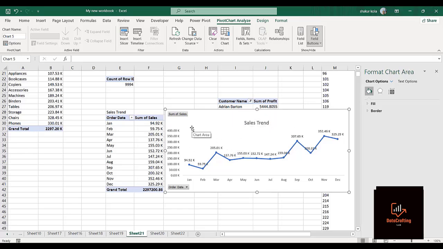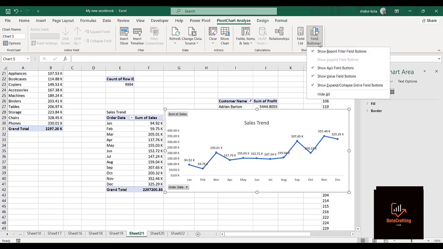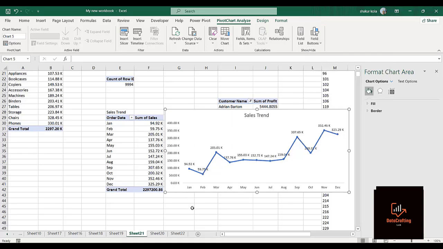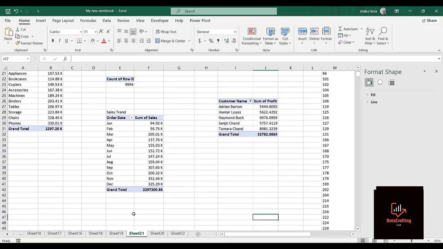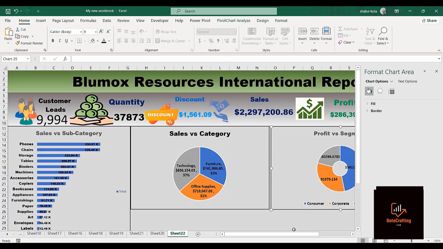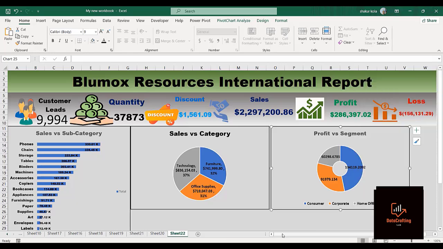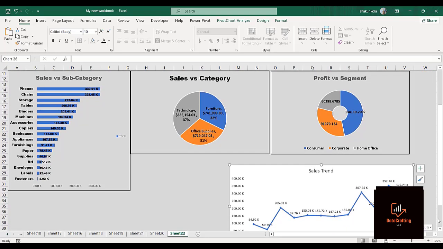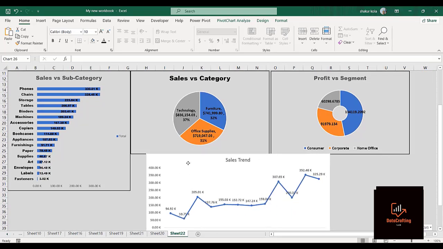Now for this, I don't need this sum of sales. I'll just come here. Now click on field buttons. I'll hide all. So I think we are fine. Now I'll hit on it all. Control X, cut. Now I'll close this. I'll bring it around, control V. Let me scroll down a bit. Now let me drag it up.